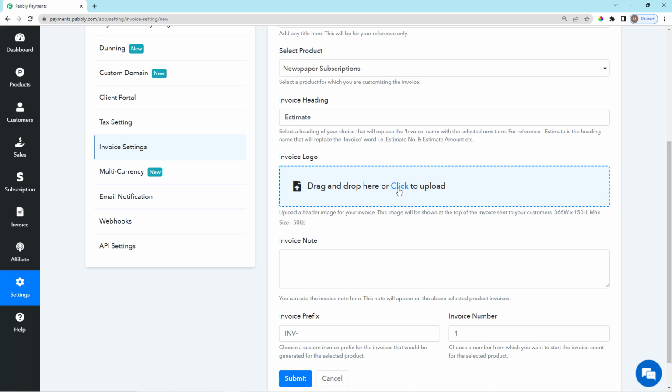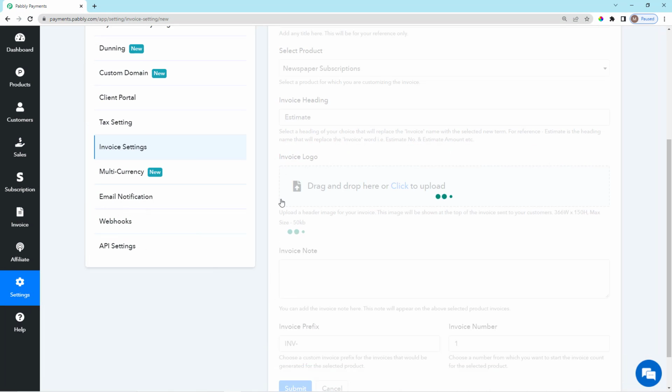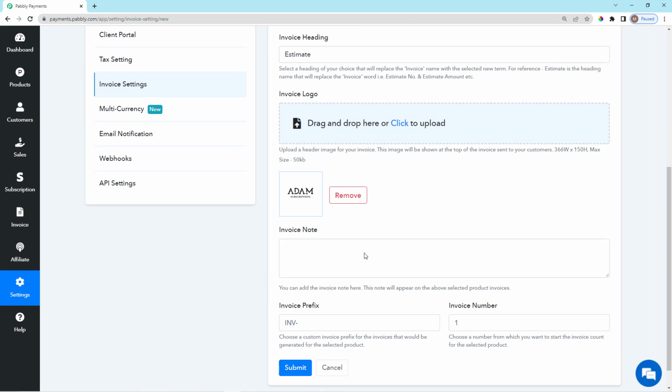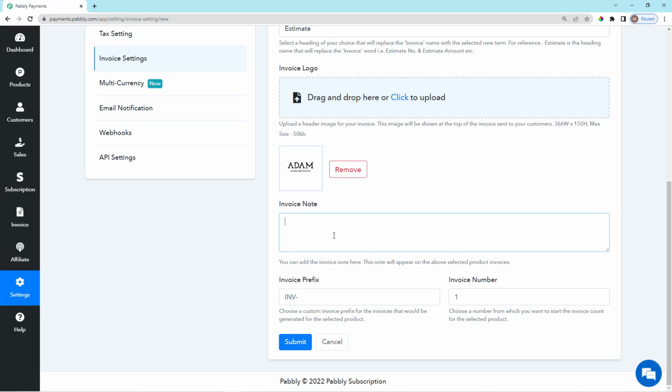Now we're gonna upload our invoice logo that will appear on the invoice here, and I'm just gonna upload it. You can keep the invoice note according to you, but for now I'm just gonna enter the same as I have entered in the plan description. That is daily news with 100% accuracy, not just fast but accurate.